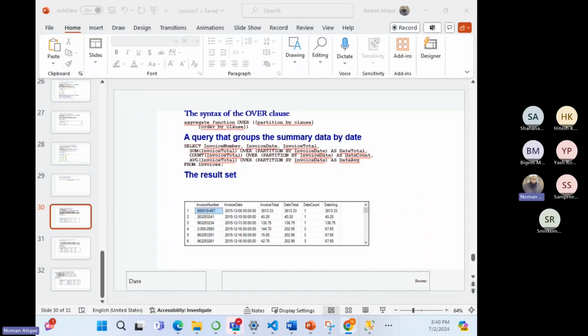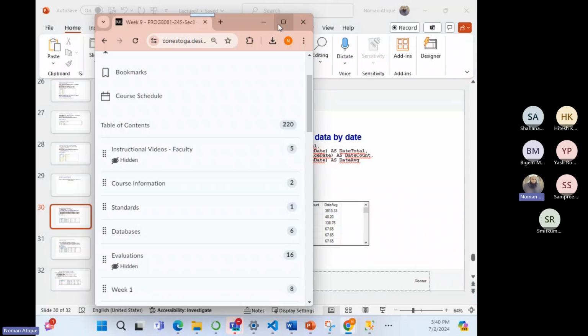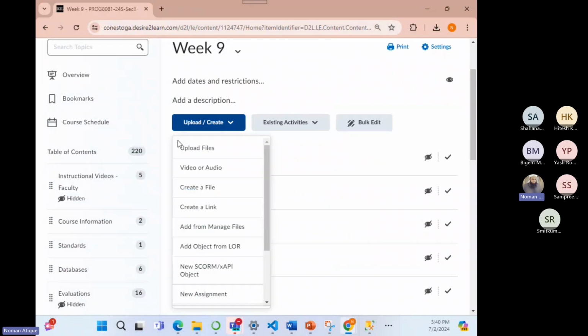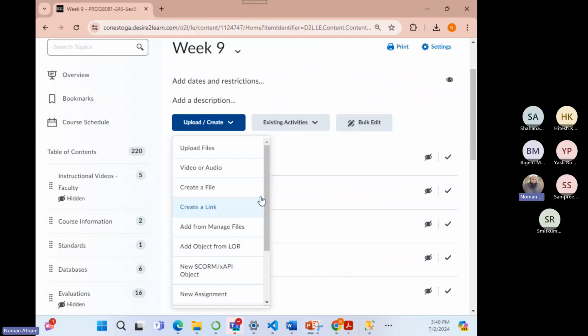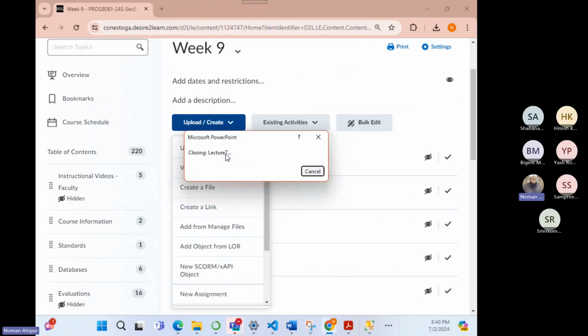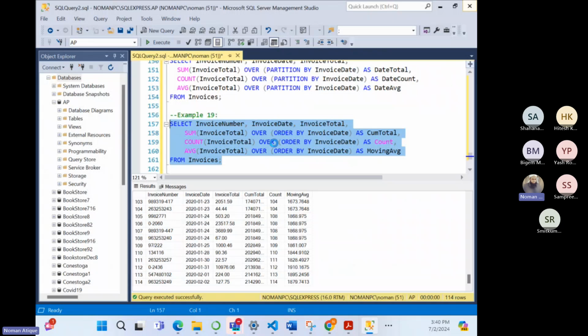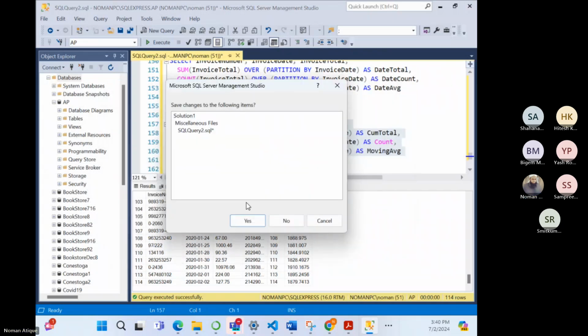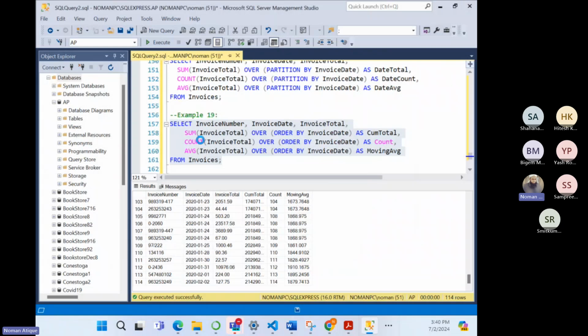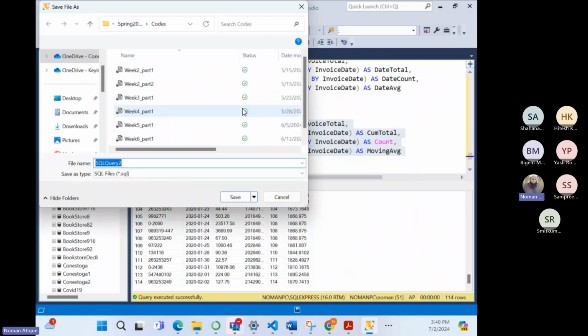Okay, so in week 9, I'll upload all these things over here. Let's create and upload that one. I'll close this one. Any questions from anyone, please let me know, and I'll be happy to answer. And this file as well, I'll add that. Oh, it will ask me to save that file. Yes, I want to save that, but where? Oh, it asked me. Yes. Week 9, part 2.